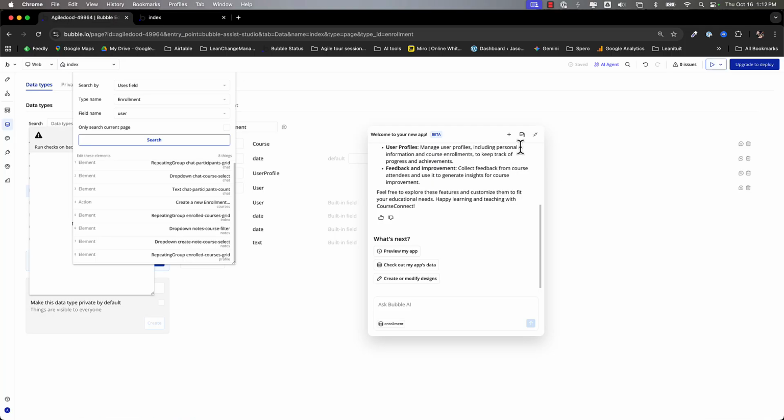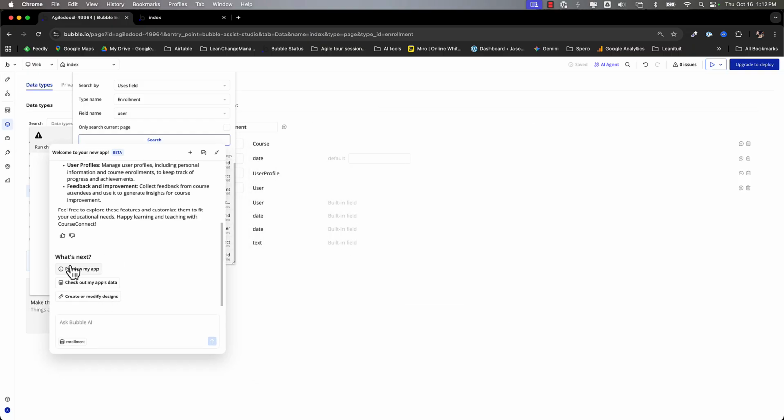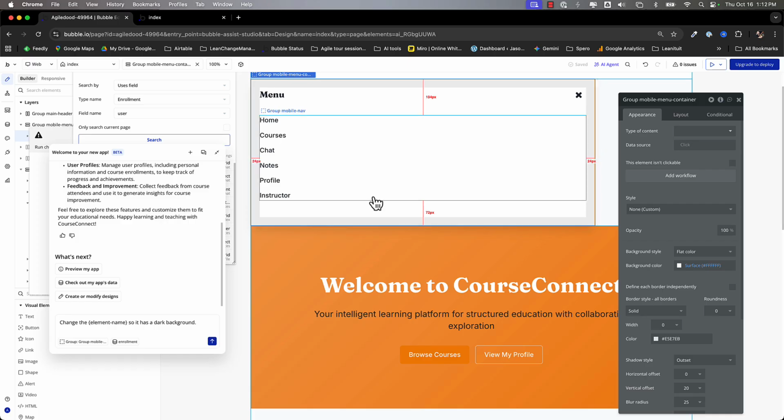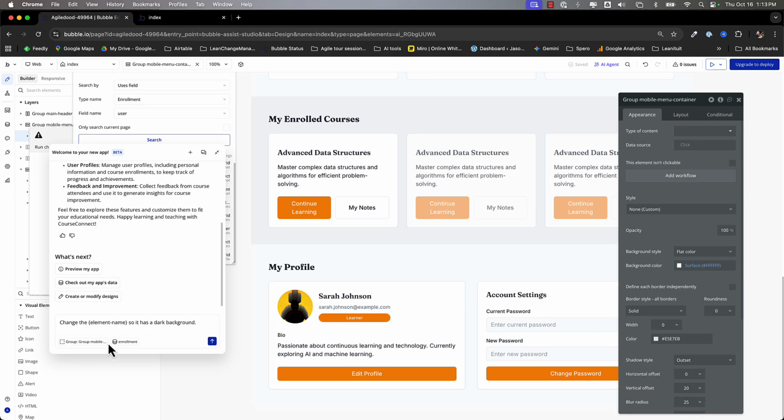So what I want to do first is modify some of the things that it built. Let's see how good it is at doing this. I've previewed it, I've looked at the data. Now let's create and modify some things. I'm going to go into the visual builder here. And let's see if it can do this. Remove the My Profile section from the index page.